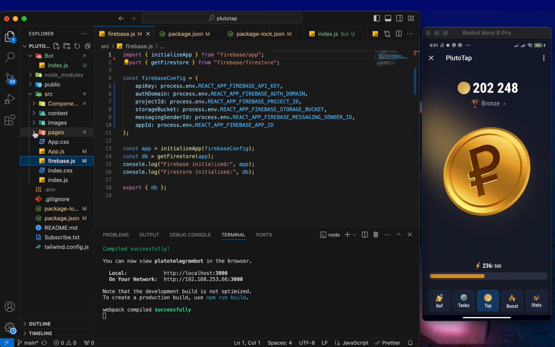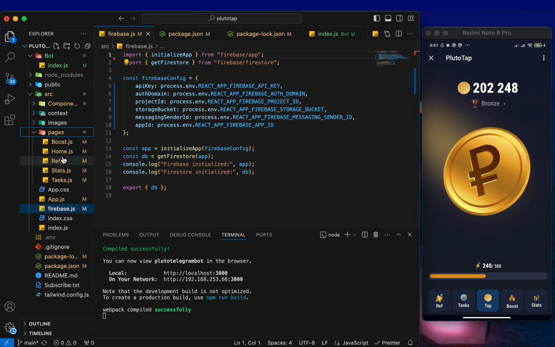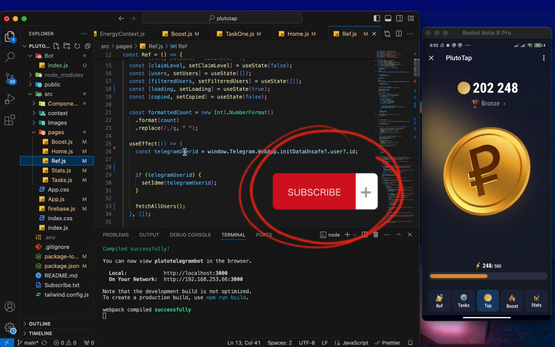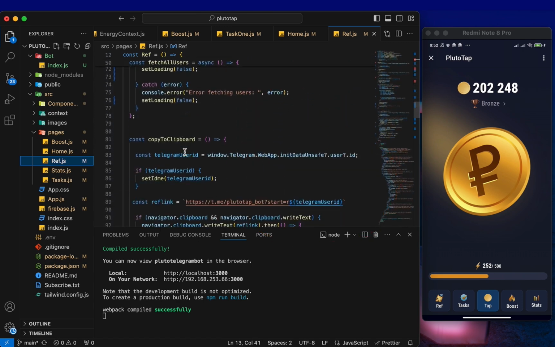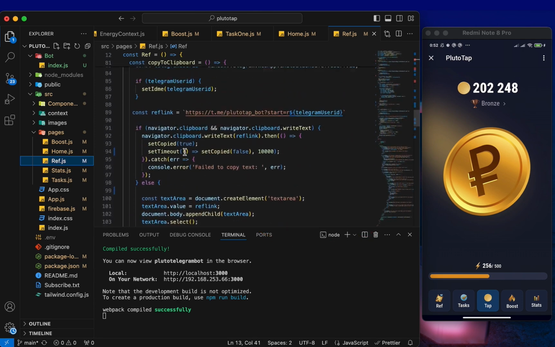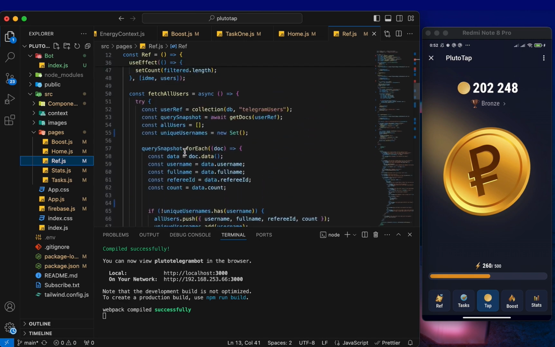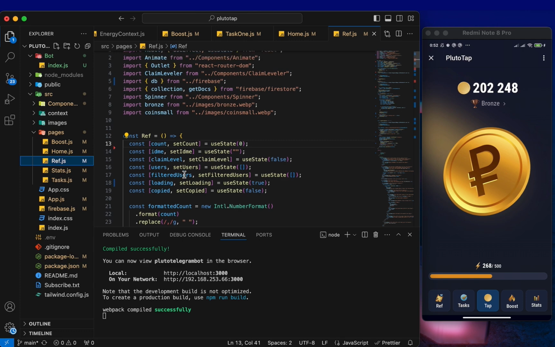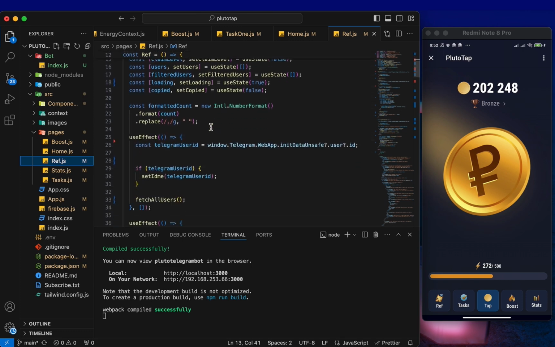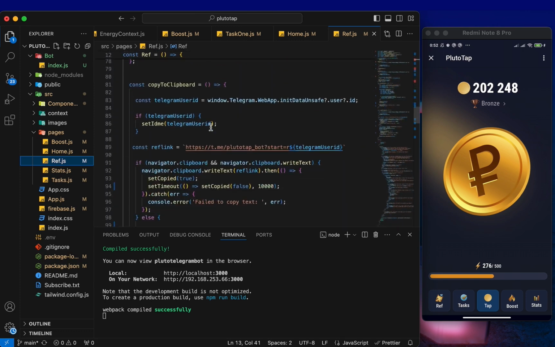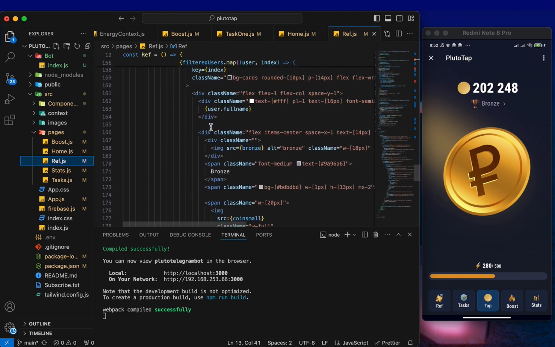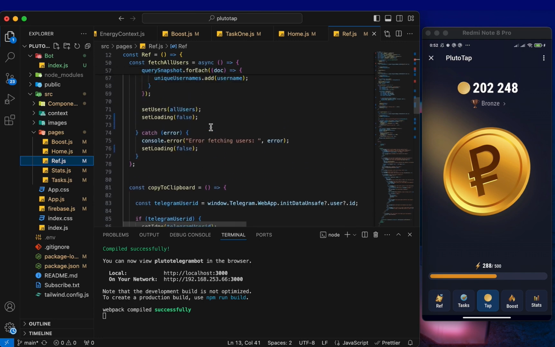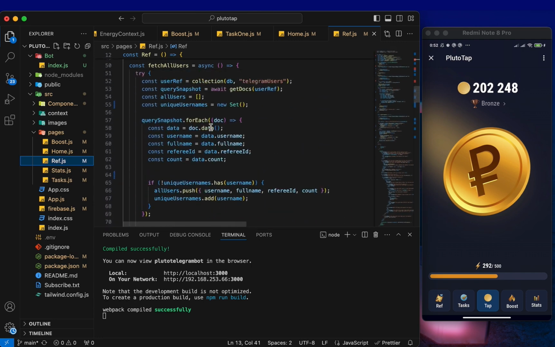Now, inside the pages folder, you can see we have our referral routes. This is where we manage the user, referrals, and display related information. With the use of useEffects, we fetch user information and data from the Telegram web app context and also from Firestore when the component mounts and also when dependencies change. This setup provides a comprehensive interface for managing and displaying the user referrals and interactions.